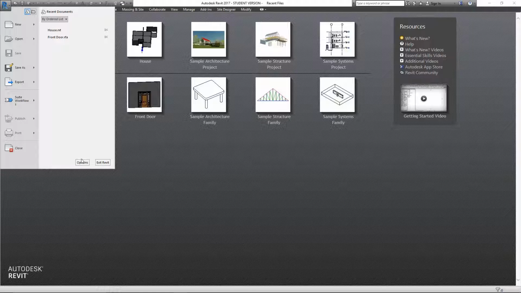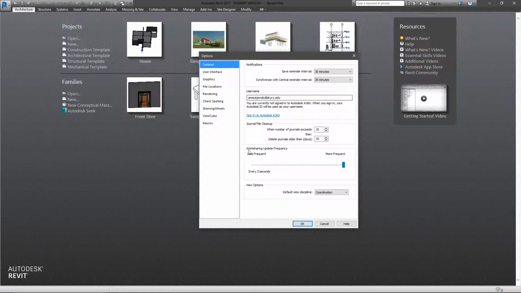And I'll come down here into this options menu. A lot of these things are things I probably won't mess with, whether it's a username, whatnot. Obviously sign in with your username. You can have save intervals. That's not something I normally do, although if people don't save, you want to. These are all things you can set up on your own.